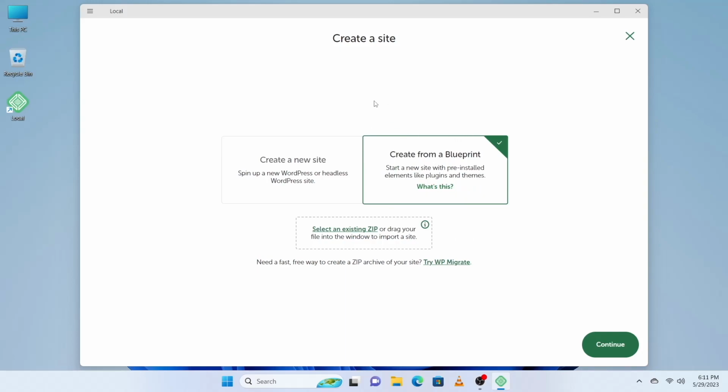So that is one of the fastest ways to create your WordPress site and get it up and running. Okay. So since we don't have any blueprint, we can't select this option. We're going to go with the create a new site option. You can also select an existing zip file or drag your file into the window over here.